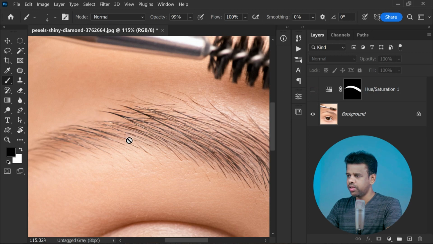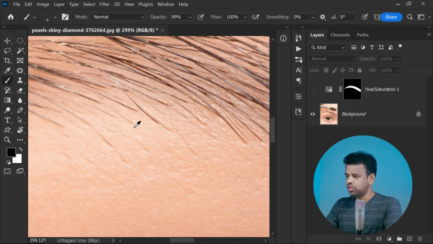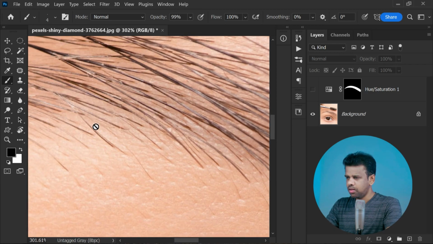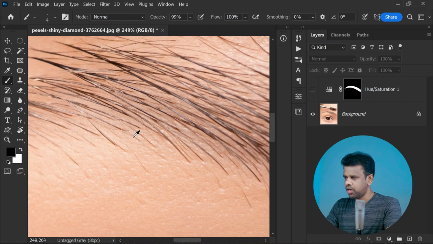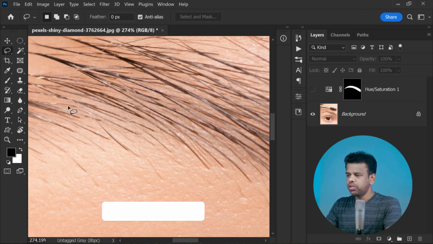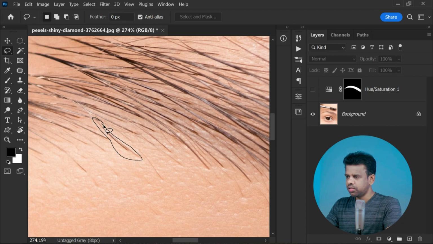Now look for the hair that has good high definition. High definition means good quality and good texture. I'm looking for the hair that was single and separated from the group. There it is, the perfect hair strand that we want to use as our brush. Use the lasso tool, make a rough selection around the hair strand. And don't worry about being too precise at this stage, we will refine it later.